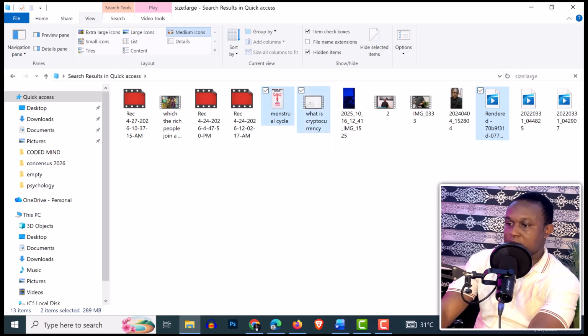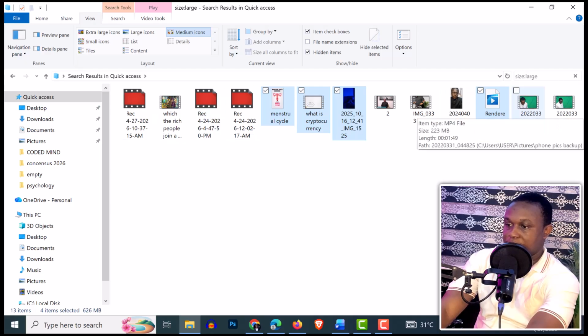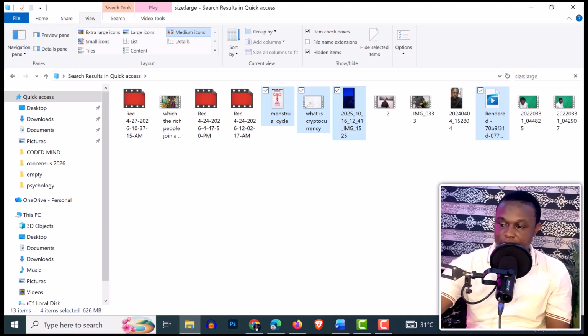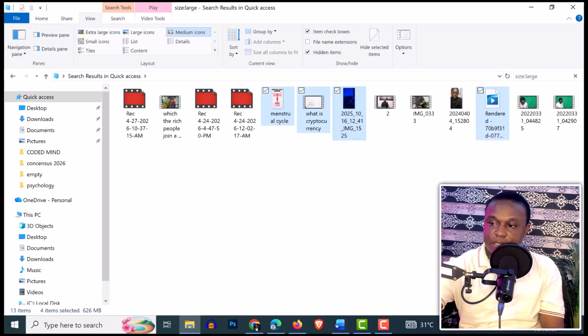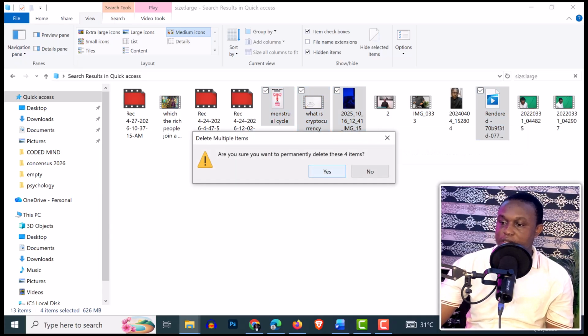I still don't need this. So there are a few files there that I don't really need. I'll just go ahead and delete them, right? But that's by the way. So shift delete, so that you just leave the system completely.